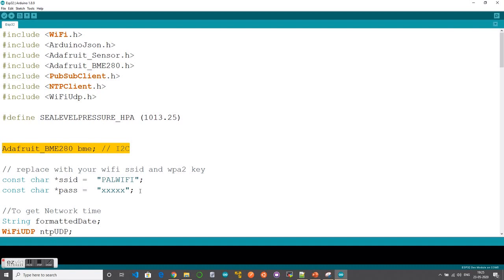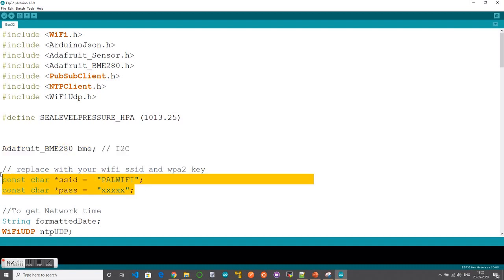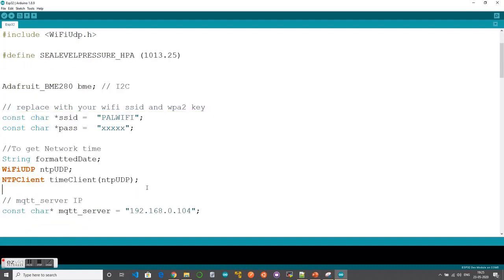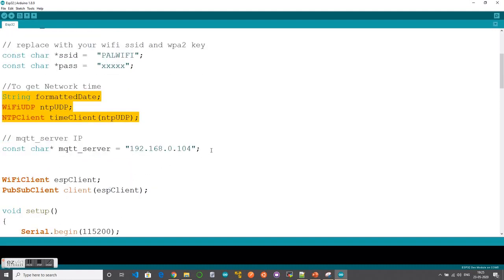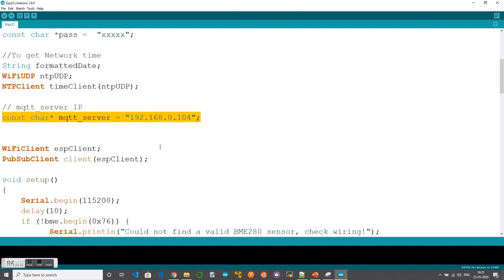I'm creating an I squared, and this is the password of your Wi-Fi router, which is mainly used to get the network timing. And this is my MQTT server address, where my Raspberry Pi address is, and this is the Wi-Fi client. From it I will create an instance of the Wi-Fi client, and that instance I'll be using for publishing my data using a pub client.